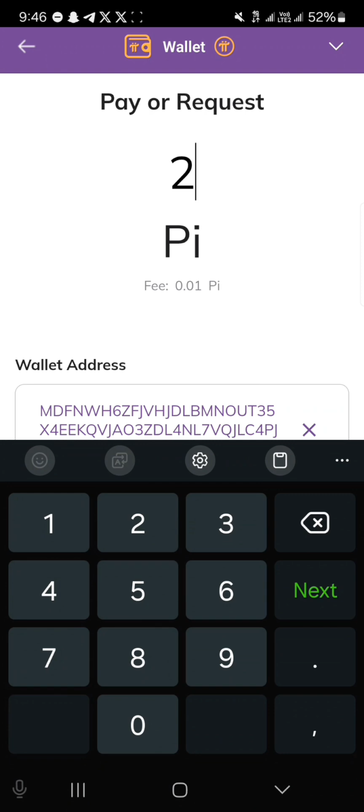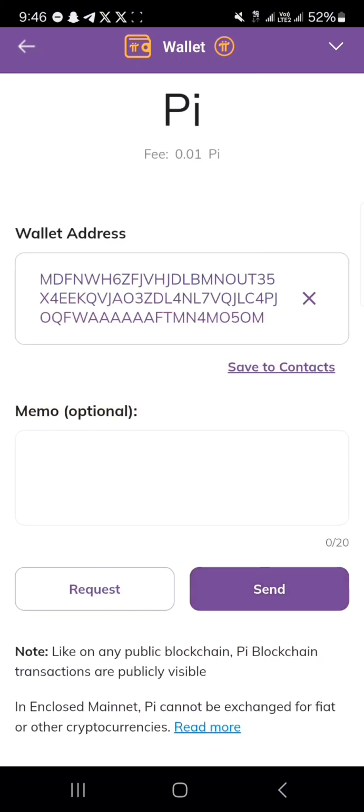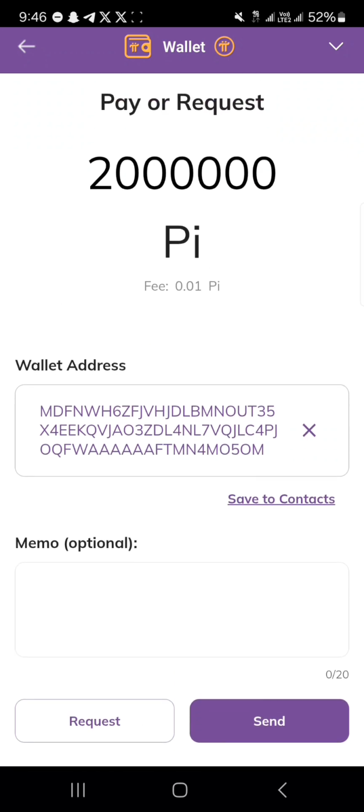You can simply enter an amount of Pi you wish to send, and then simply click on send, and all you need to do is confirm, and the transaction will be completed and your Pi tokens will be moved from this wallet over to the address you stated.